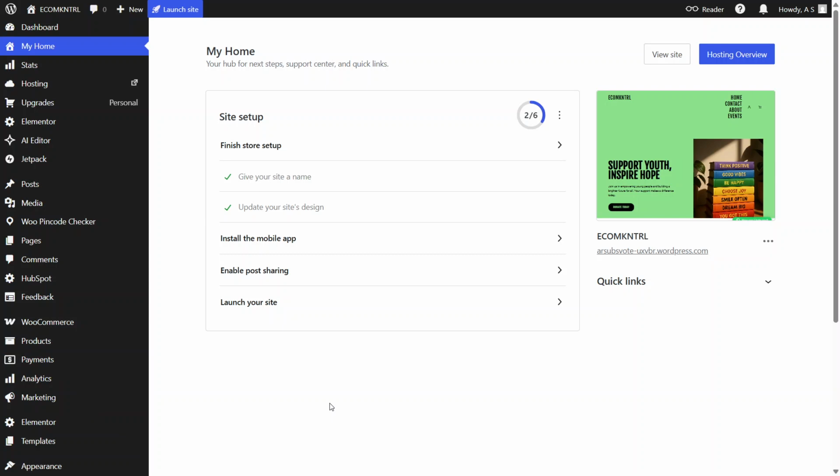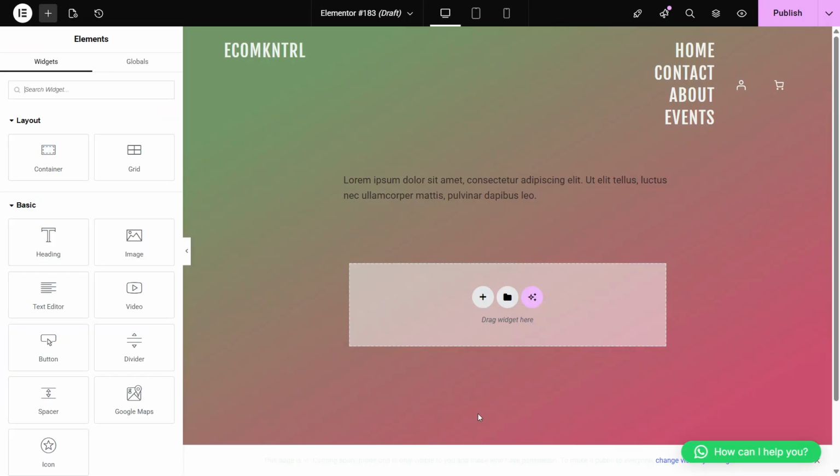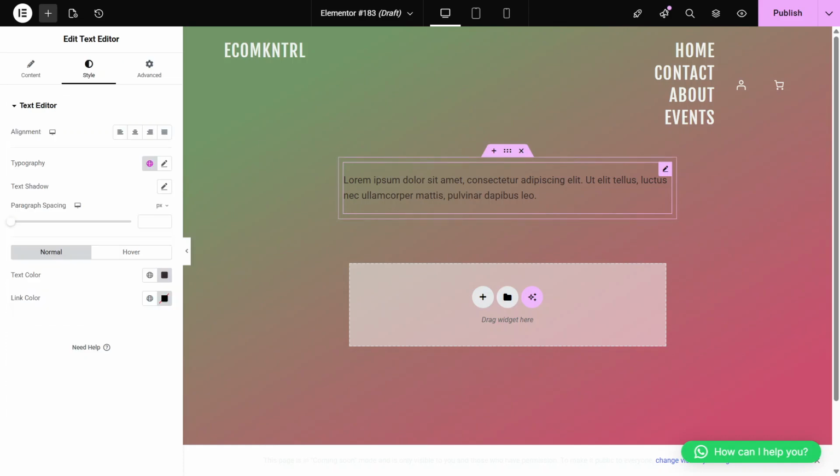First, start by opening the page you're editing in Elementor. From your WordPress dashboard, go to the page or post you want to adjust and launch the Elementor editor. You should now see the familiar Elementor interface, with your page preview in the main area and the widgets panel on the left.